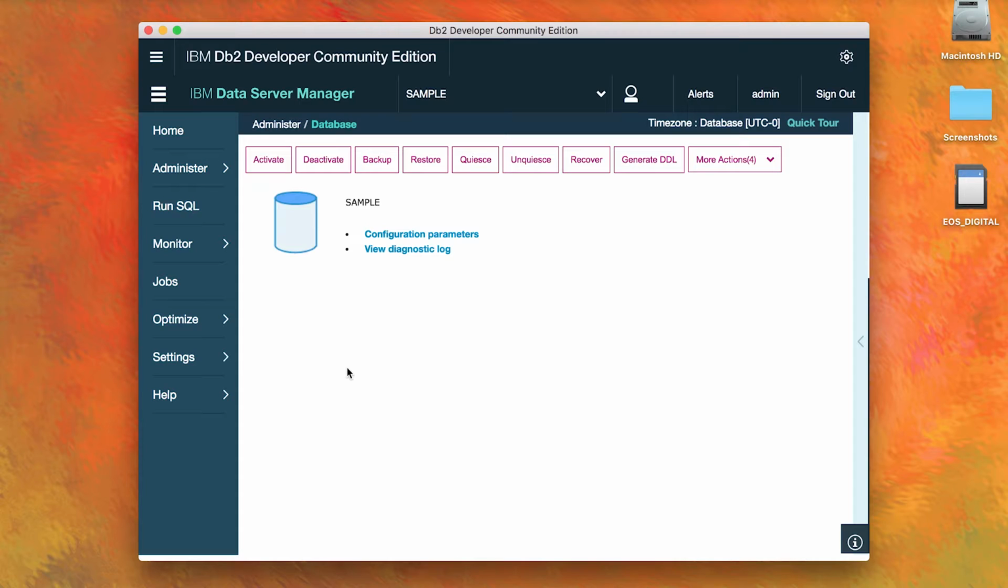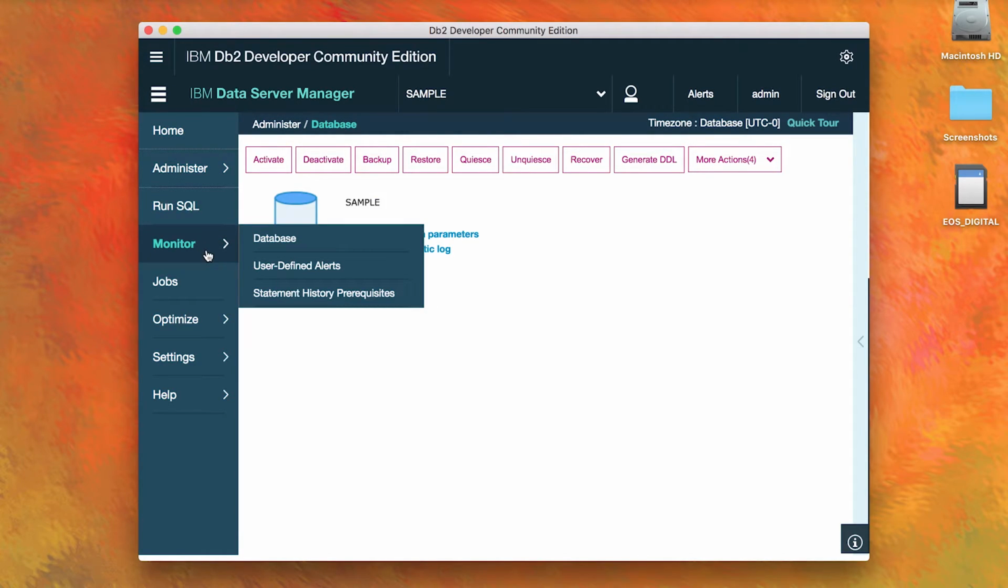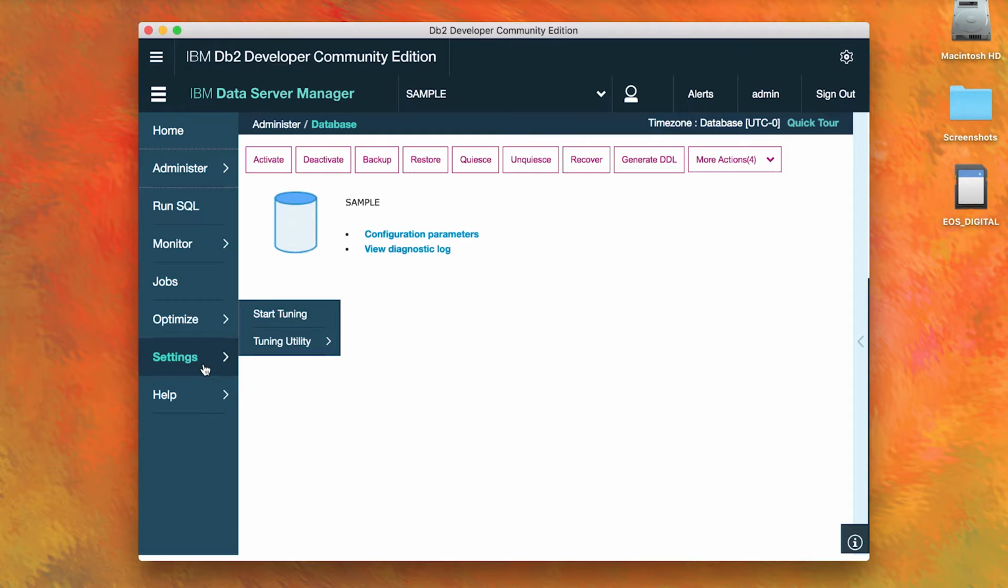There are all kinds of things you can do with this tool. Generally, Data Server Manager is the tool used to manage your database, so there's all kinds of administration, monitoring, and all kinds of other fancy things in here. I just wanted to point out a couple things.